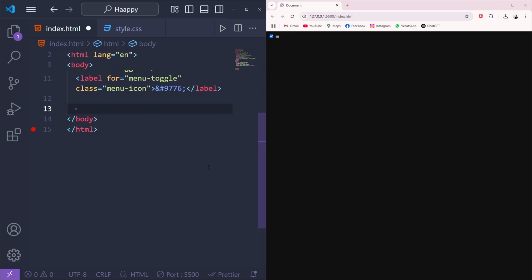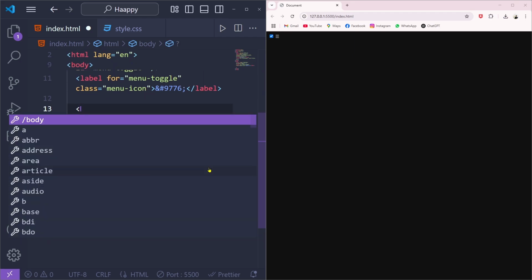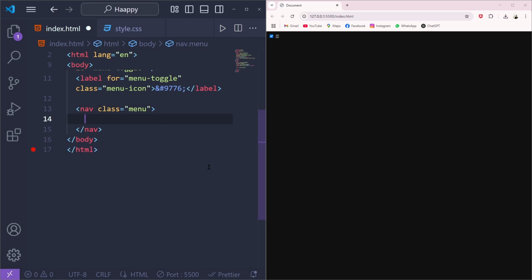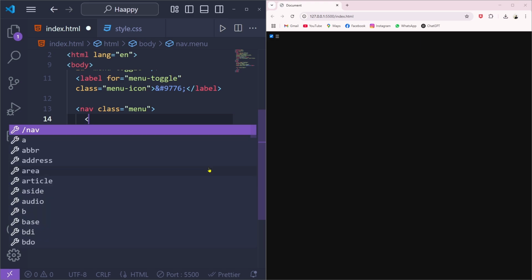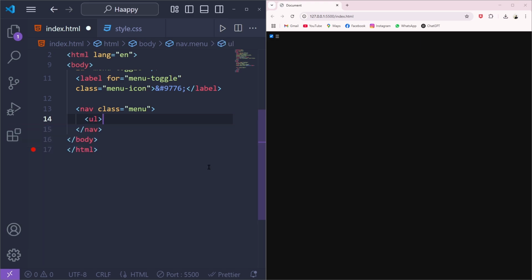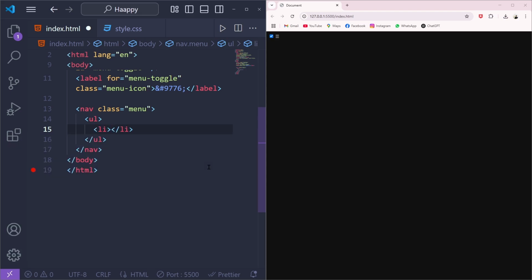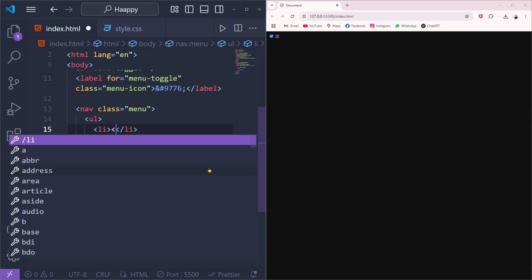In the body section, we're going to start with a nav. So type nav class menu, and now we can give the angular bracket and close the nav tag. Into the nav tag, we can simply add an unordered list, or you can simply give a UL tag and give an li tag, and into the li tag we can give a new angular bracket.